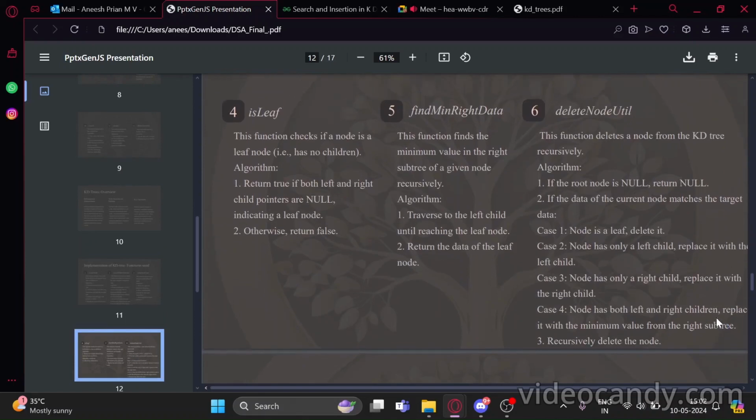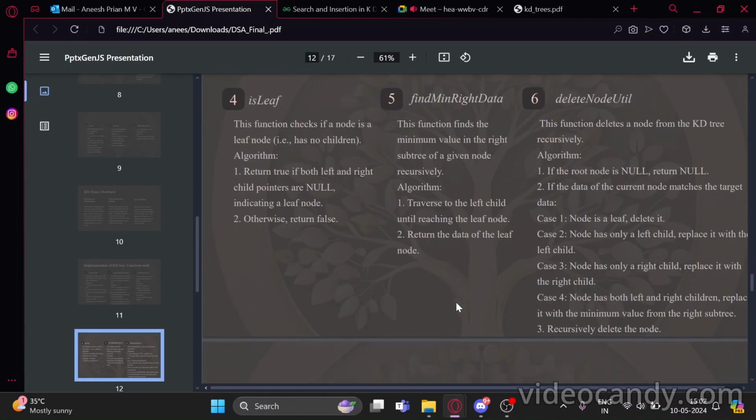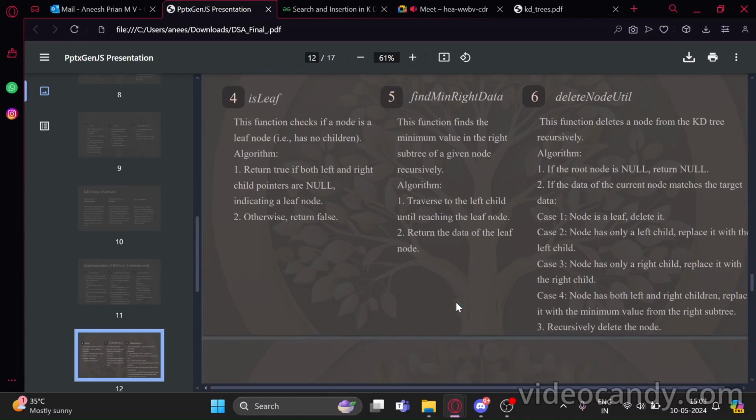Now we have an isLeaf function. This function basically returns true if both the left and right child pointers are null, indicating that it's a leaf node. Now we have a find minimum function. This is used to recursively find the leftmost node, and it'll return it.